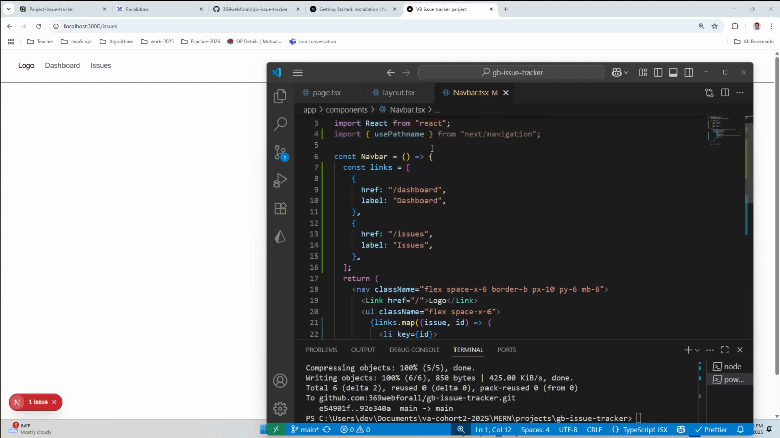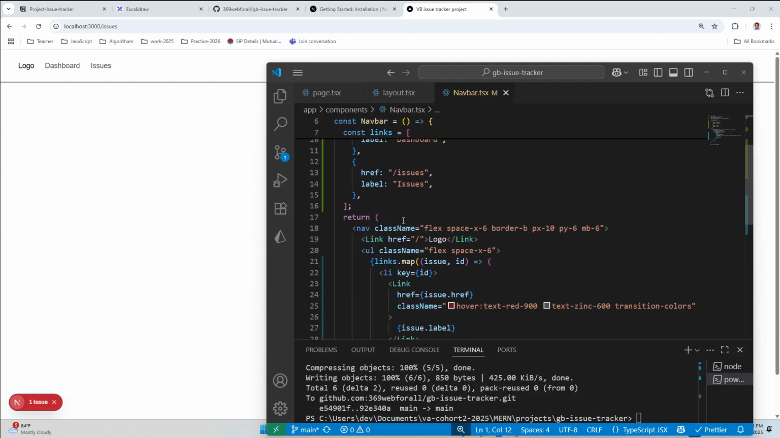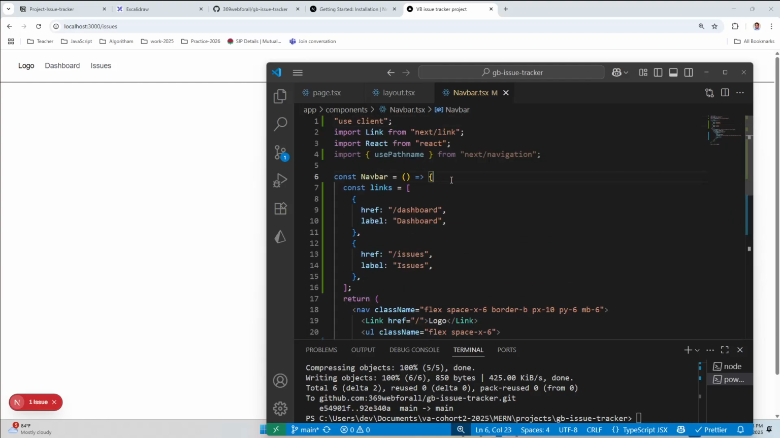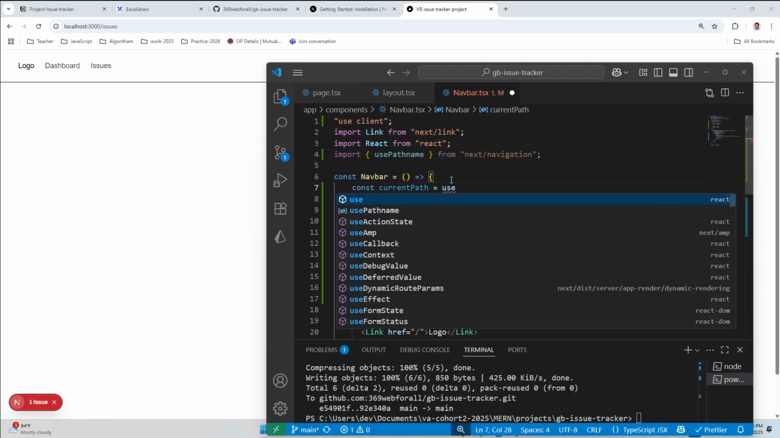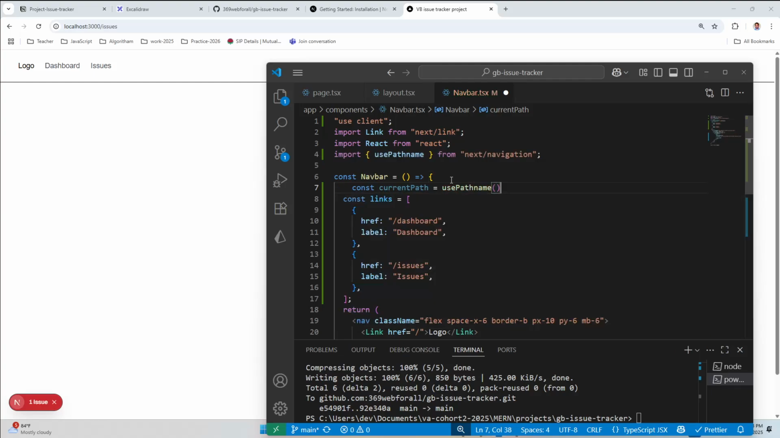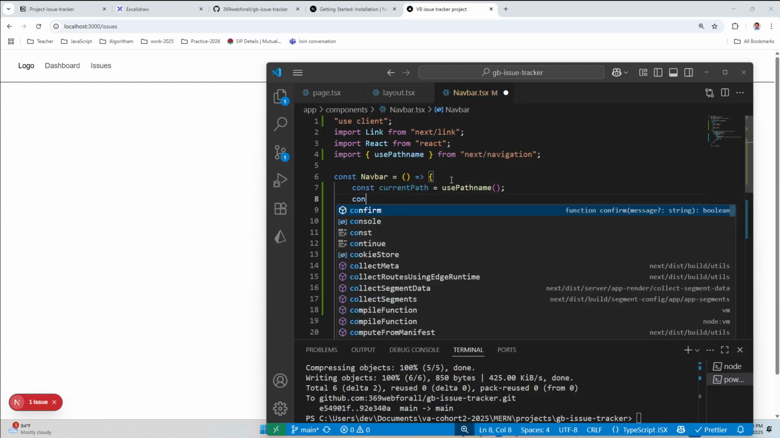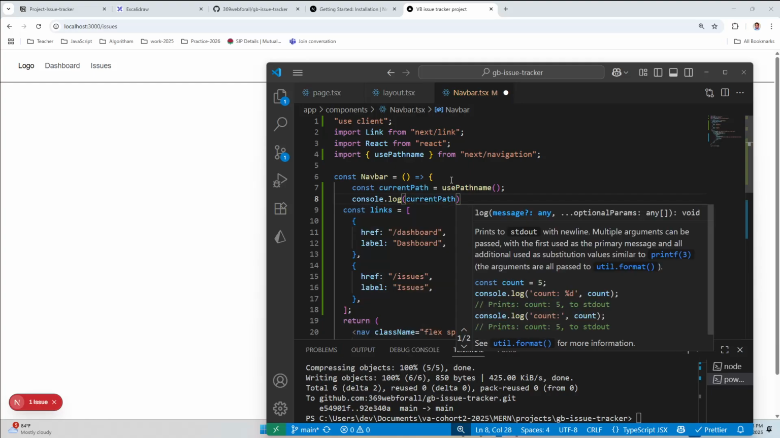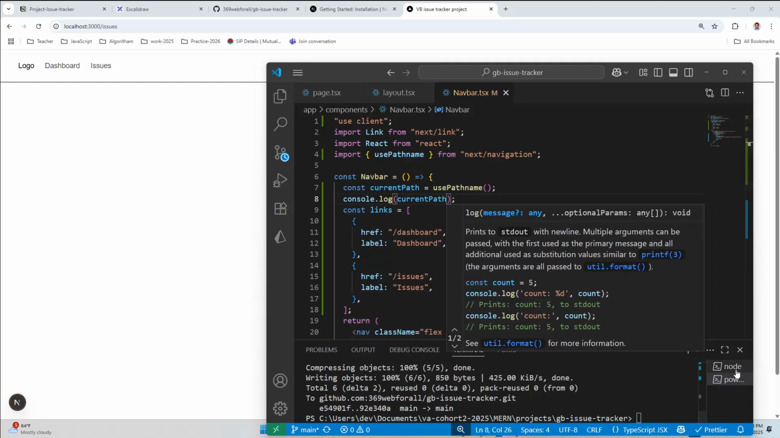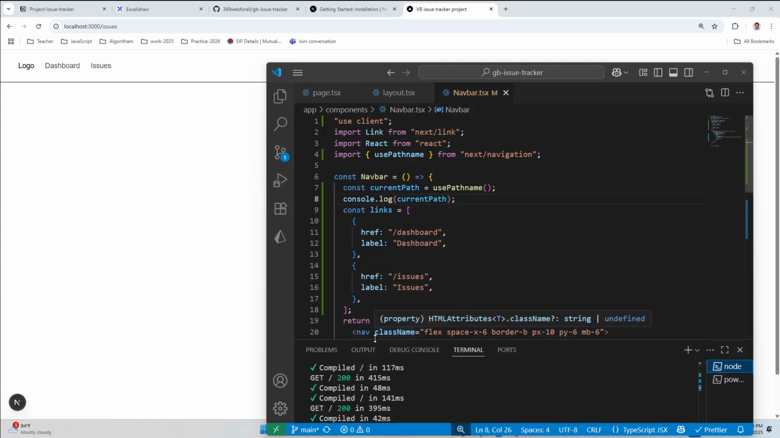Once you have that function, how can you use it? You execute, you run that function first. So const, I would say, currentPath equal to usePathname. That's it, right? So if I console log this current path, you should see the, okay, let's go here, right? You're gonna see that.